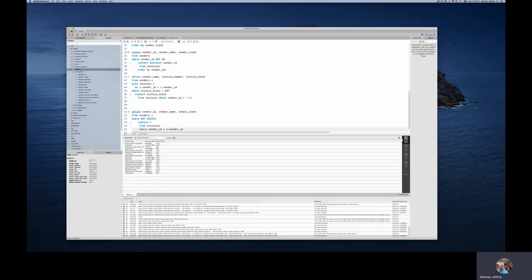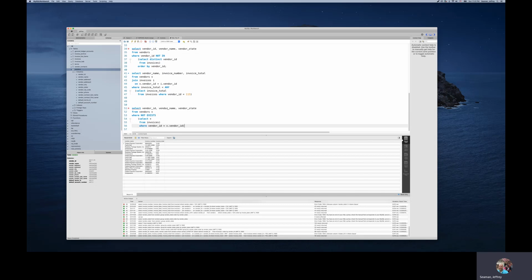So it's almost like we're doing a join in a sense. We're saying select these fields from the vendors table where it doesn't exist in the invoices table, and then we're linking the vendor ID. So this is another, quicker way, and we're using the words where not exists. So we run this.